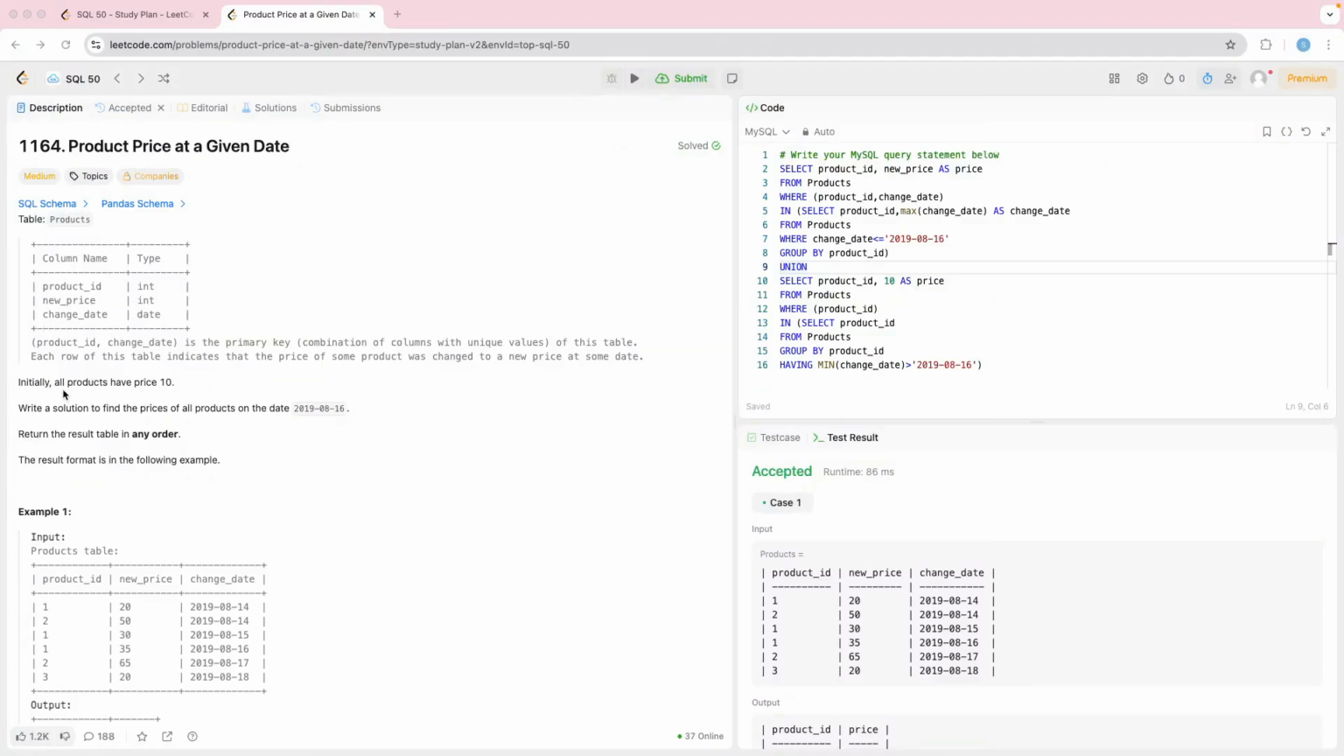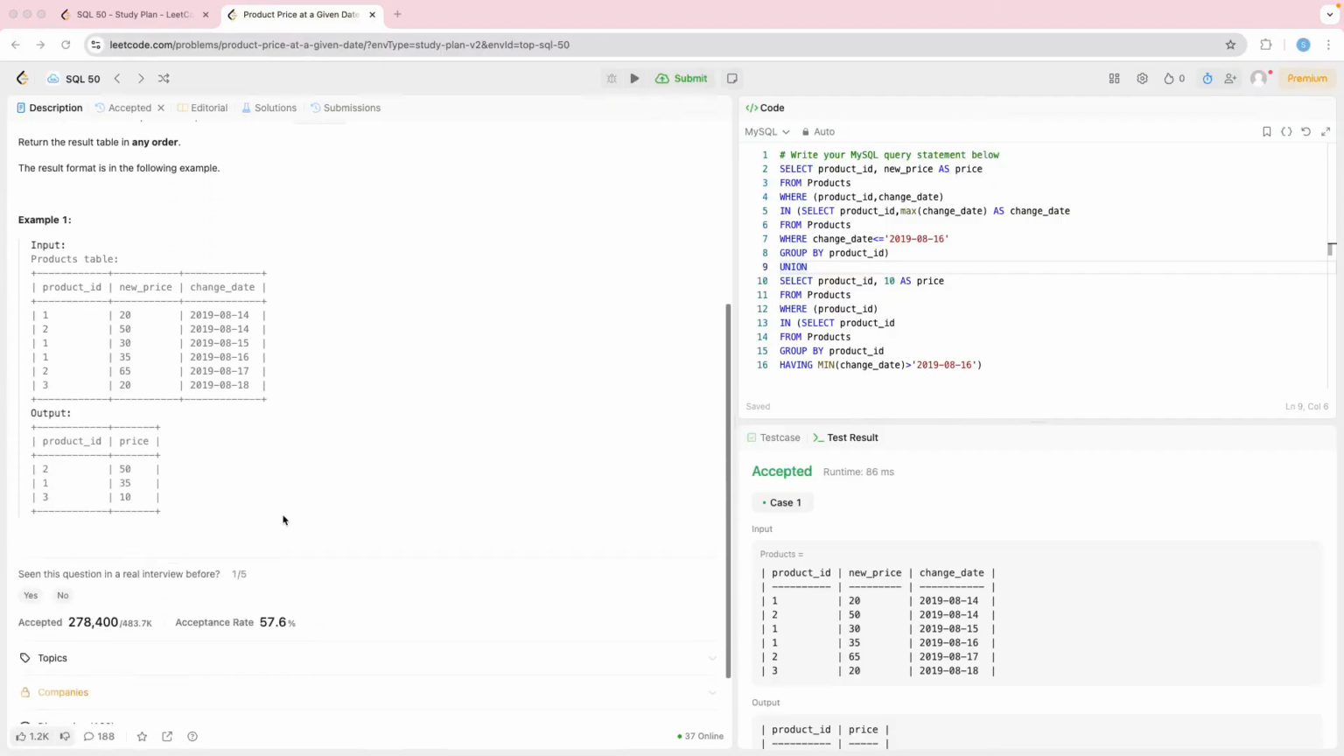Now it is given that initially all products have price 10. We have to write a SQL query to find the price of all the products on date 16th August 2019. And we can return the result in any order. Like, we'll see an example to understand it in a better way.